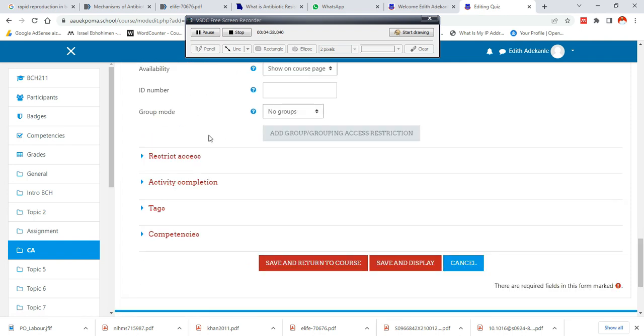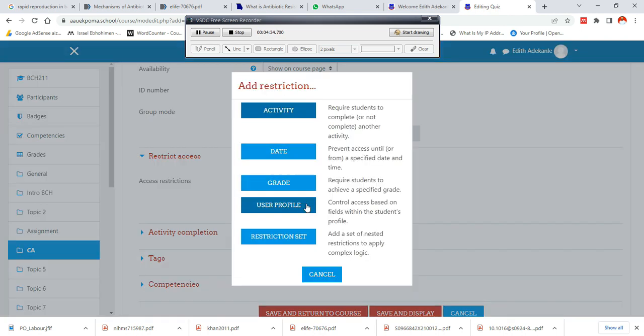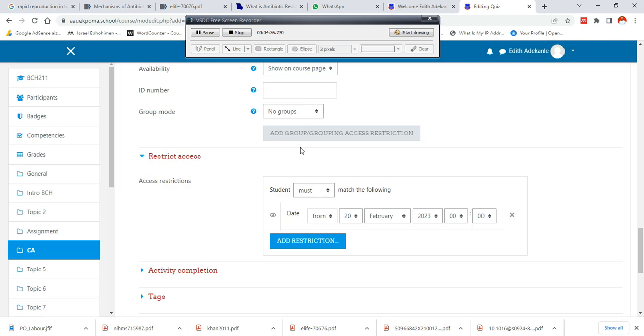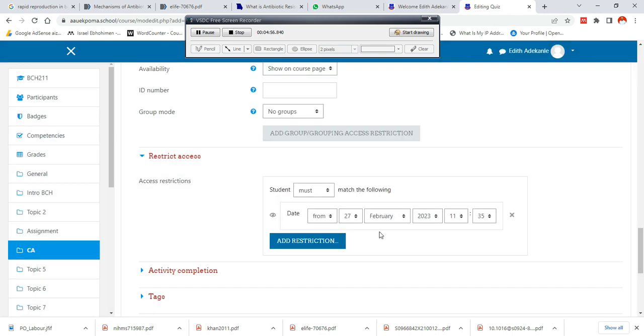For example, date. When will this exam be? Must match the following date. We'll go to 27th, like we already said before, and then we set time from 11. Let's say 11:37, like we did. Okay, let's say 11:35 now. If you add this restriction, it means it will only be accessible from that date. But normally, since you already set the time available, I just ignore this one.